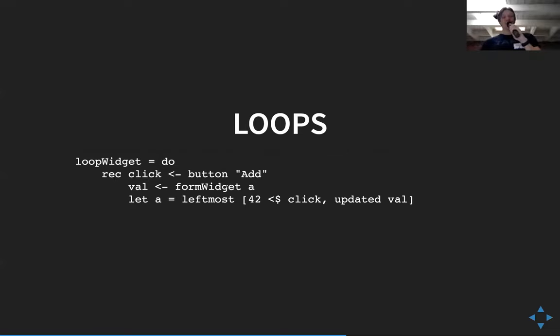Here we have the click button, and then we have a form widget that takes an A. And then that A is being defined as the leftmost of some derivative of the click, and then the updated event from this form widget. We have to have this in a rec, and there's a loop going on here where if you click, it'll make A change, and then if A changes, it goes into form widgets. And then depending on the implementation of form widget, maybe that will cause val to change. And then val will cause A to change, and then A will cause val to change, and you just get a loop.